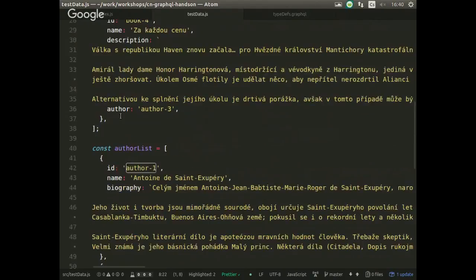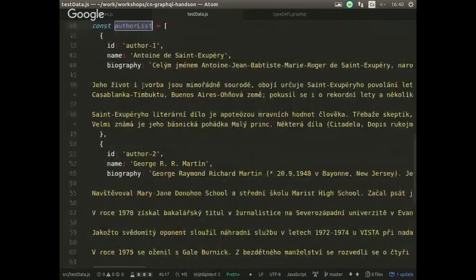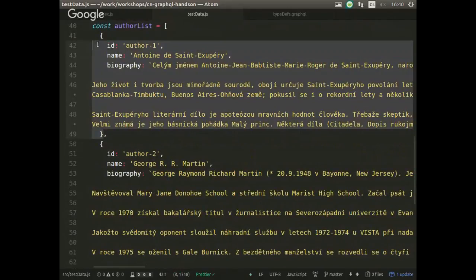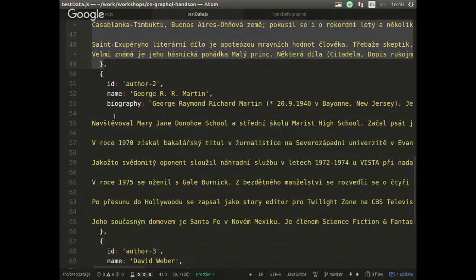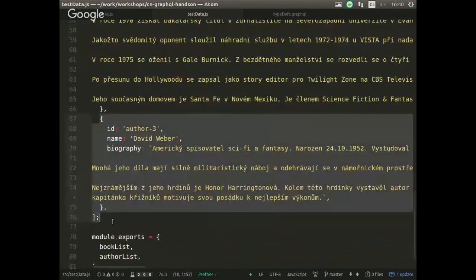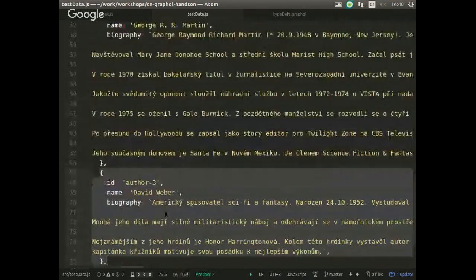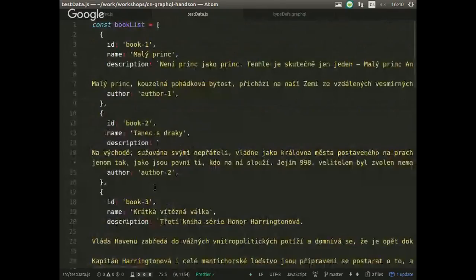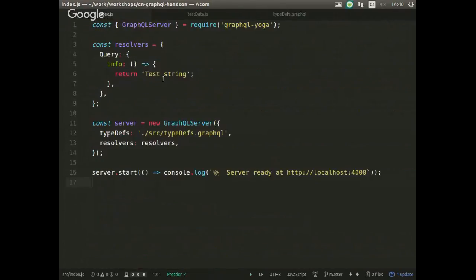We have 4 books, and then we have the author list with basically the same ID, name, biography, and that's it. This is one of the authors, second and third. And we are just exporting it so we can import it and play around. So let's import it into our index.js.